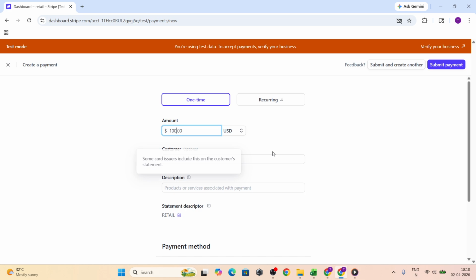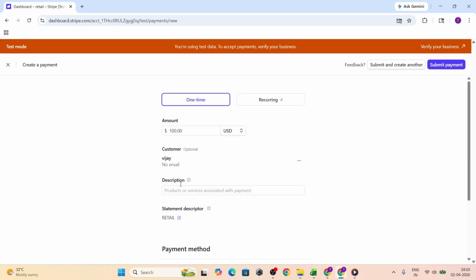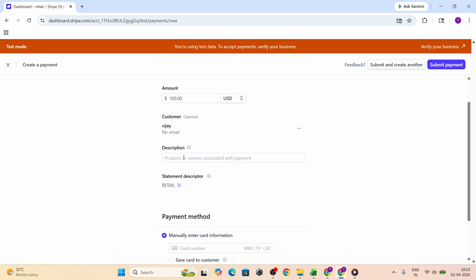Then, carefully type in the customer's credit or debit card information. Only collect these details if the customer has given you explicit permission, and avoid writing the card number down anywhere else. Stripe encrypts card data entered through the dashboard, helping you stay compliant with payment security standards.